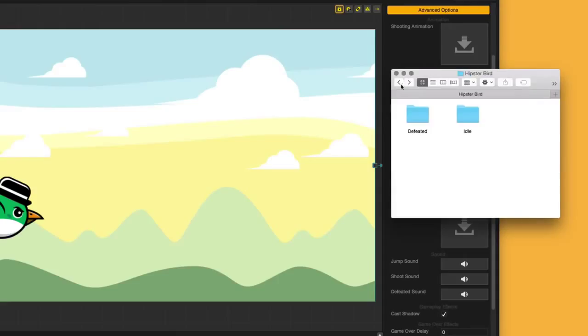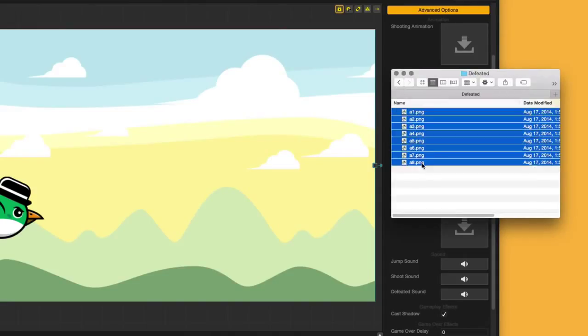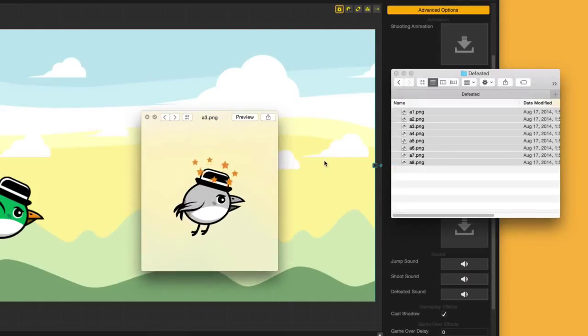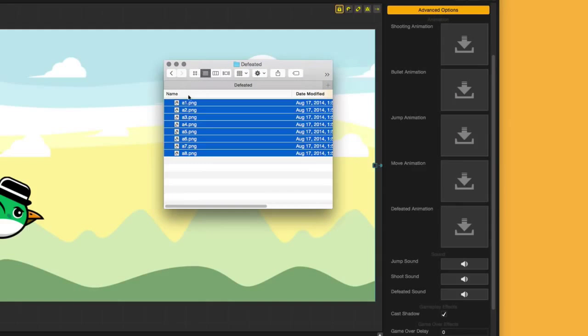Now if we go back here and we double click on this defeated folder, I'm going to do the same thing. I'm going to highlight this, hit the space bar, and we're going to cycle through the animation so you can see it there. And that's what it looks like once the character becomes defeated. So I'm going to move it right over here, drag and drop these into the defeated section. Then of course we'll see it right there.